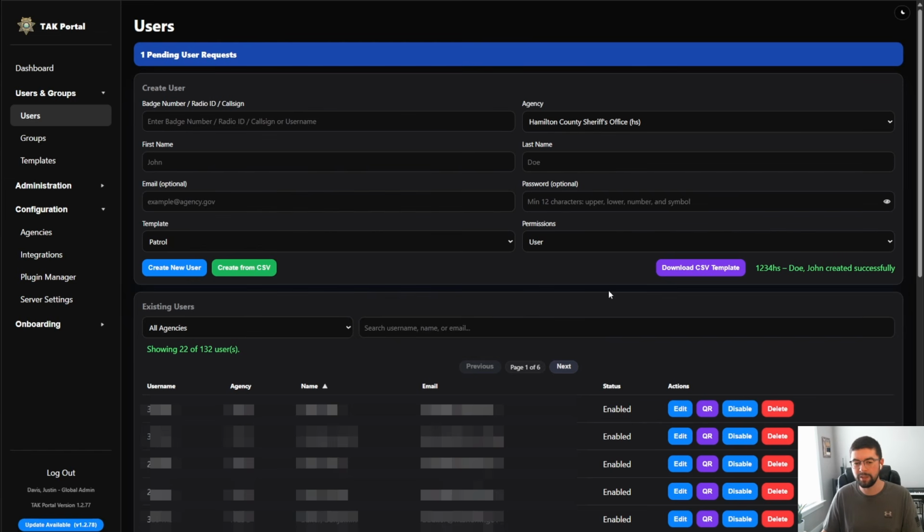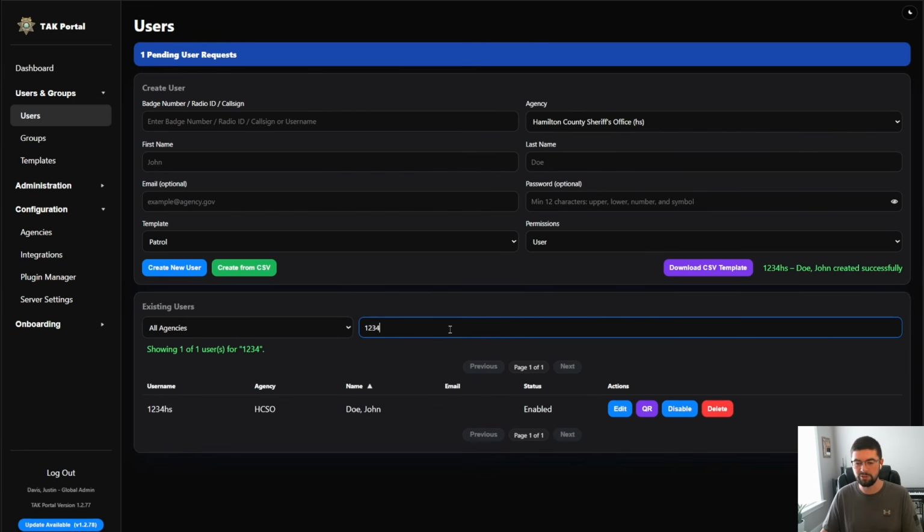Notice that it does this very quickly. But also one of the main powerful things about TAC Portal is that you can also create from CSV. So if you hit this button to download a CSV template, you can create hundreds of users in one click, send out hundreds of emails that, again, in just a few seconds, you can be bringing all these users into the system. Now, I'll go ahead and pull up this user.